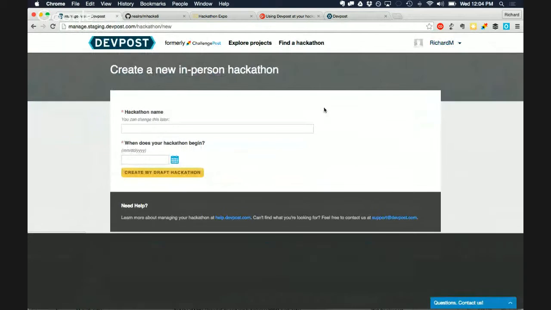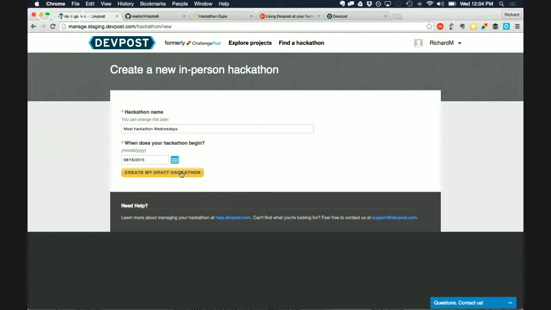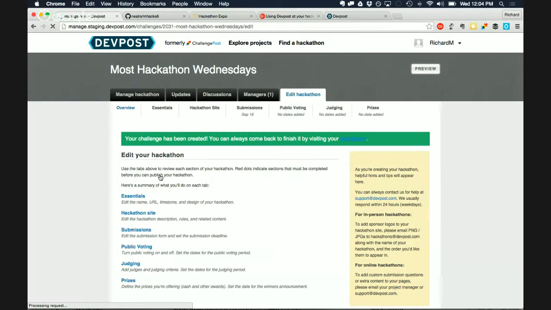So let's take a look at that. So starting the In-Person Hackathon, we're going to call this Most Hackathon Wednesdays. And the hackathon belongs to today, so we're going to set a date for when the hackathon starts. This is going to be actually populated into the system for us. So let's correct this, and then we'll do start my draft hackathon.